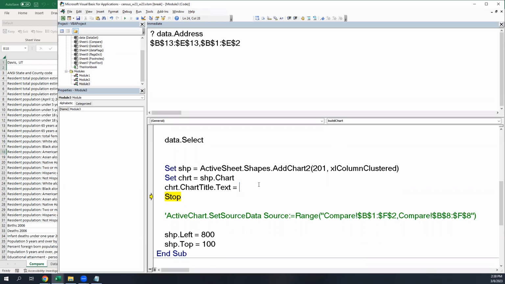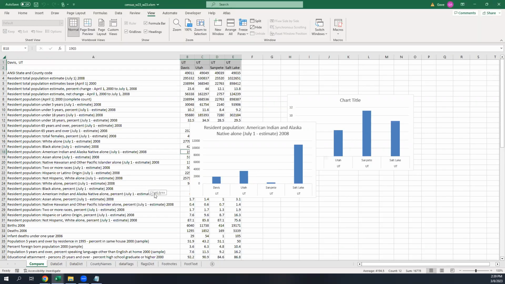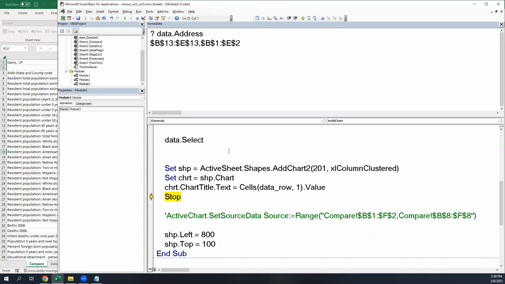What do I want to put? I want to put some range, cells, row number, data row, column number 1, dot value. And that now makes that the title of my chart. Resident population, American Indian, Alaskan, and Native alone. Estimate, 2008. Mission accomplished.